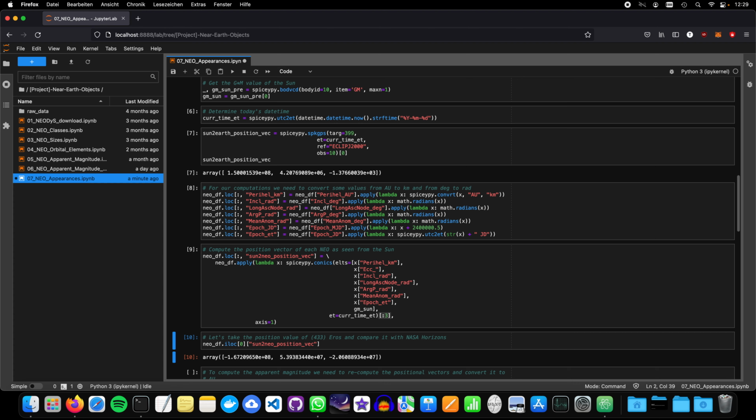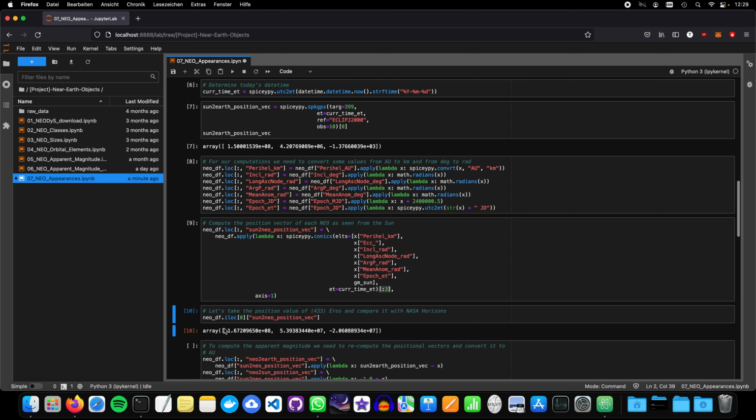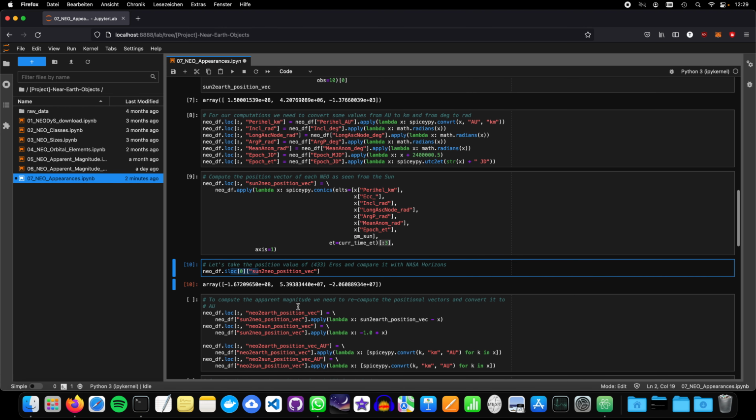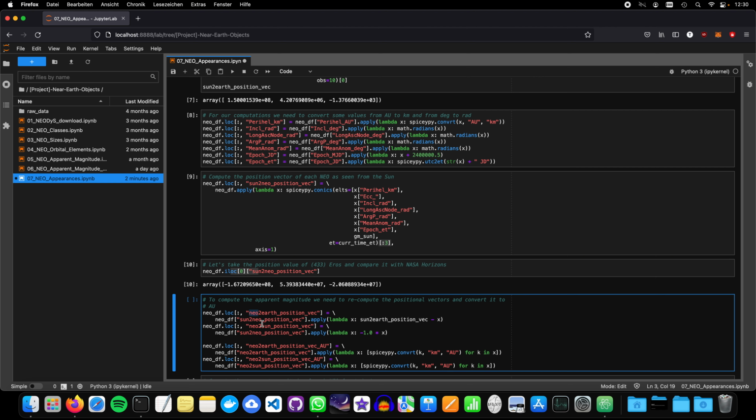And then you can again compare this value with the results from the NASA Horizons system. I already compared it. The very first entry is 433 Eros. So take a look and you will see that the accuracy is quite nice and the value corresponds to what NASA Horizons provides. Well, in cell number 10, we now need to do some vector linear algebra magic. Actually, it's quite simple because we need the vectors from the object as seen from the Earth. No, the other way around.